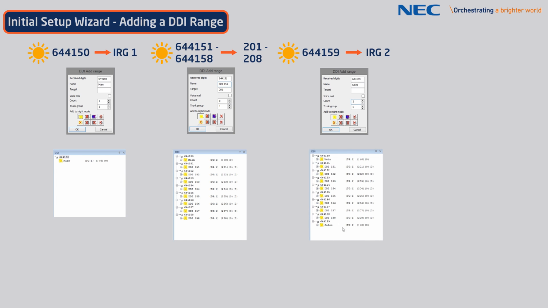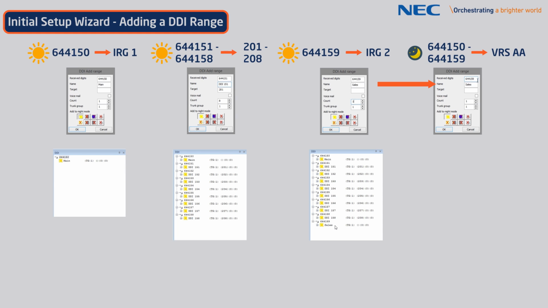Targets 1, 2 and 3 are not set yet. We'll set the ring group for target 2 later. Click the Add Range button again. For DDI 644150 through to 644159, we'll leave the name blank as it's already defined by the day mode routing. The names can be copied from the day mode setting later.